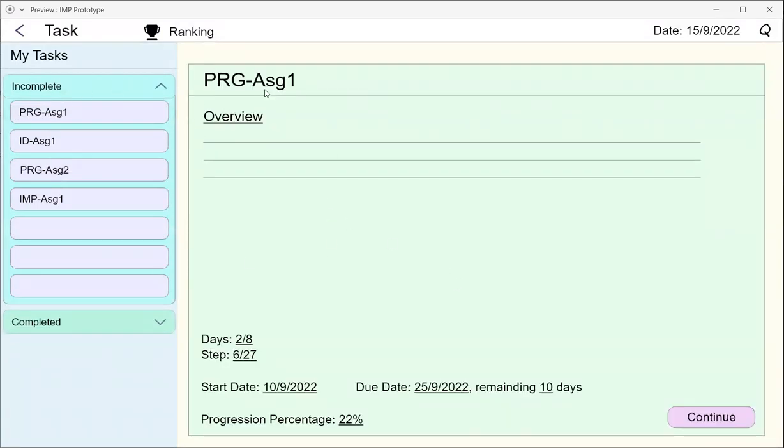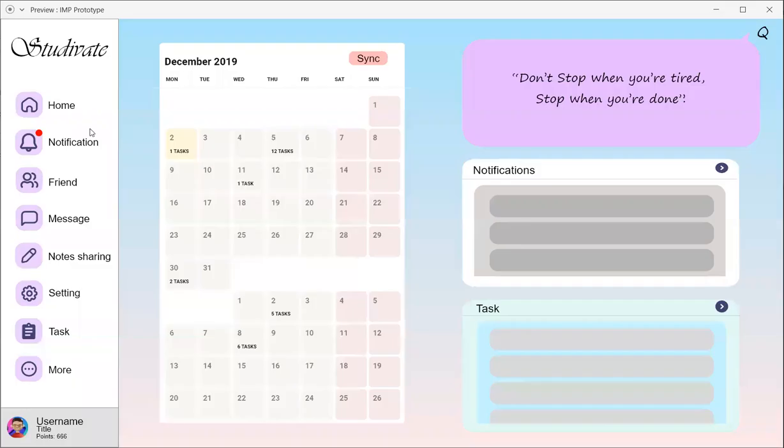Here we have the task detail overview, and the days required to complete the task. This is just a recommended estimate. There are the steps, the start date, the due date, and the remaining days until the due date of the task. The progression percentage is calculated based on the steps that you completed and the total number of steps available. We'll come back to this.